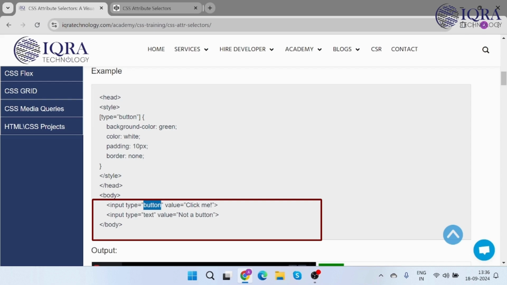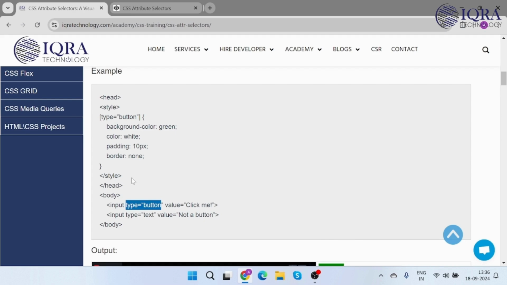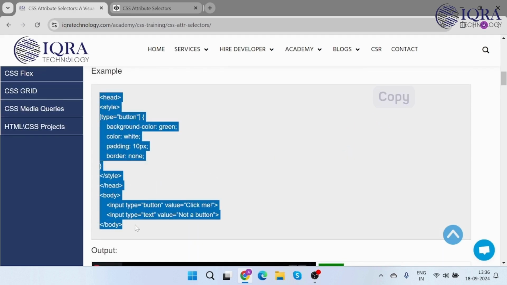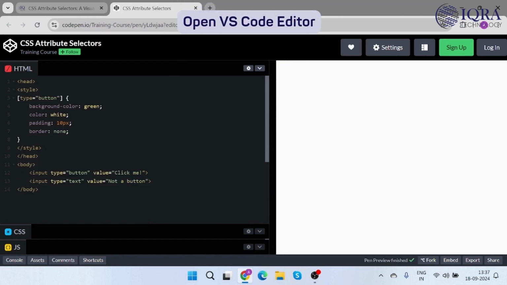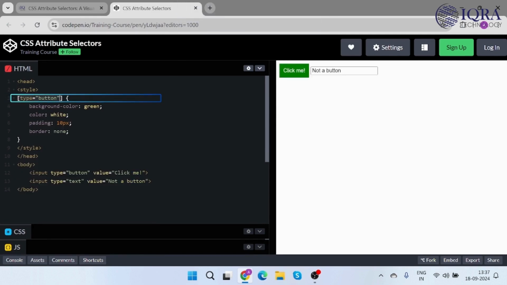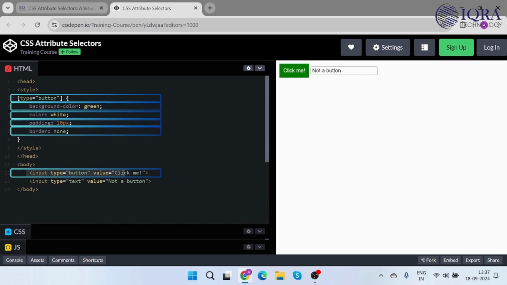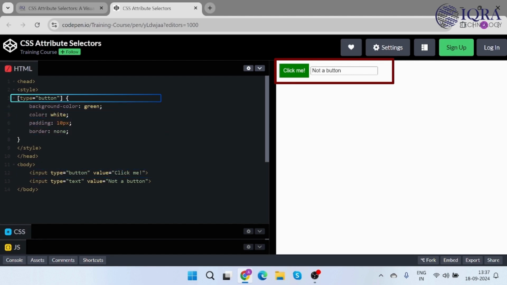You have two input elements, one is type button and the other is type text. If I copy this example, as you can see here, type button has been used. Here along with the attribute, the value has also been defined and selected. The background color has been set to green, the text color to white, padding to 10 pixel and the border to none. Now look at the button, it is styled as expected.